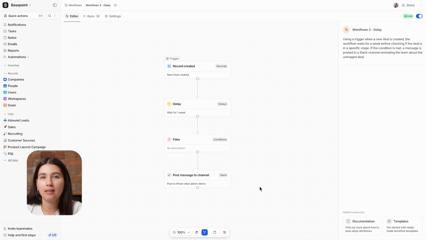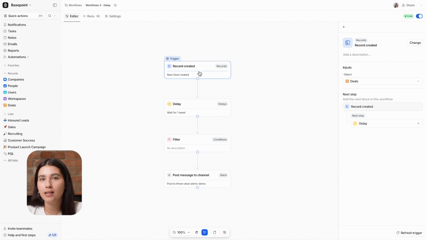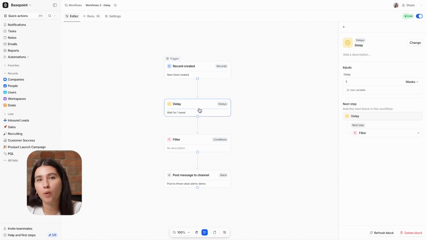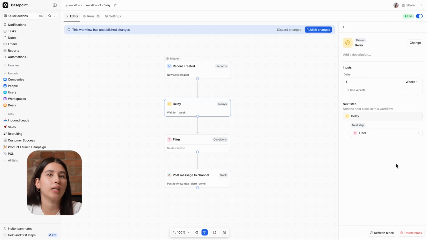Delay blocks let you add time delays to the processing of a workflow, which are helpful when you want to set an action, then wait a set amount of time to see if it has been completed. In this case, any time a deal is created, we want Attio to wait 1 week before it continues on with the next steps of the workflow. A delay block has one input, which is the amount of time that we delay. In this case, we chose one and the time frame week.